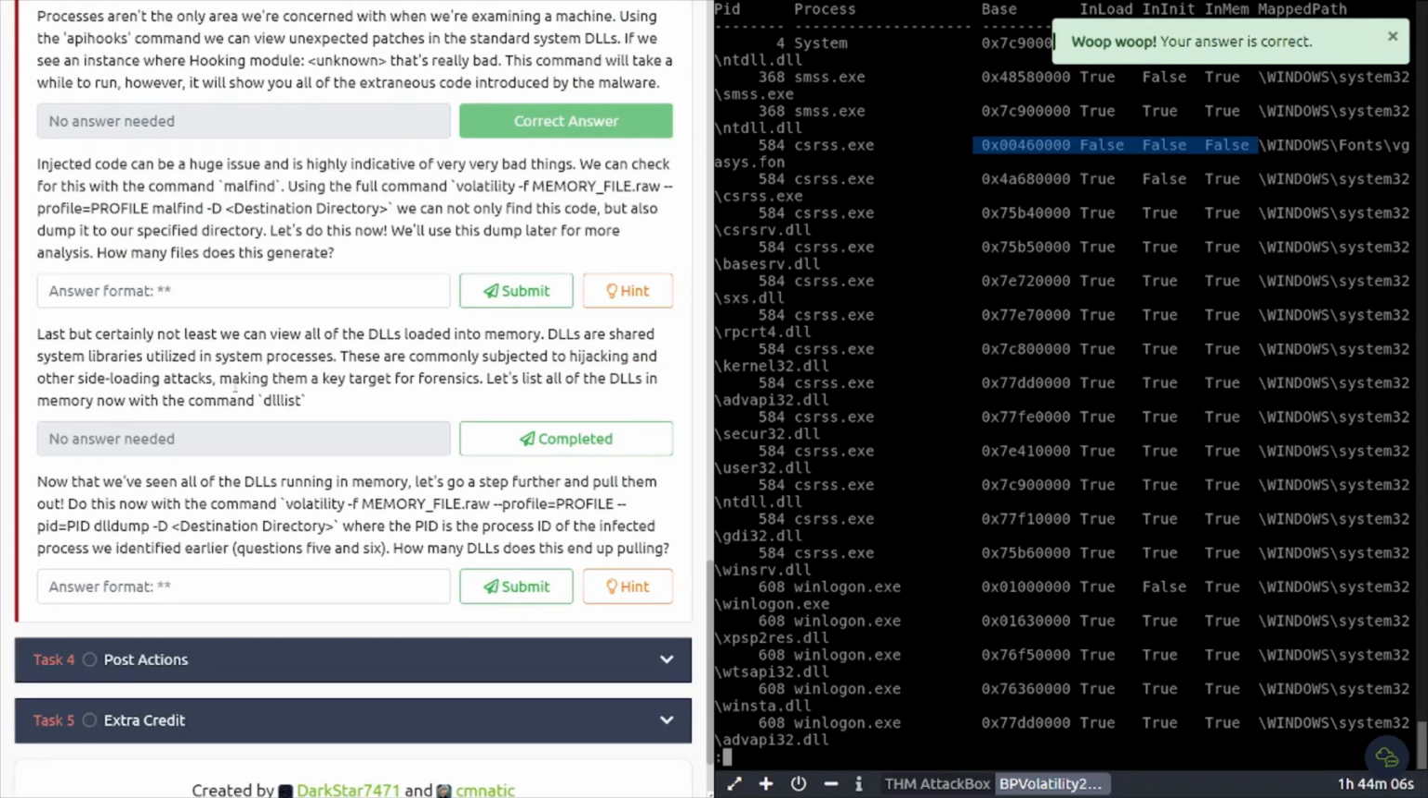Injected code can be a huge issue and is highly indicative of very, very bad things. We can check for this with the command malfind, using the full volatility command and then the malfind destination directory. We can not only find this code but also dump it to our specified directory. Let's do this now. We'll use this dump later for more analysis. How many files does this generate? Now you can go ahead and run the one up here and see if it does anything as apihooks. I'm going to try this one out right here and see what comes back.